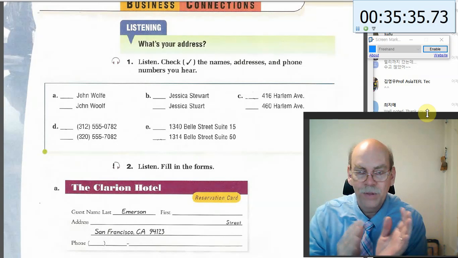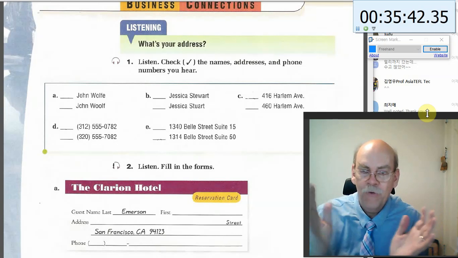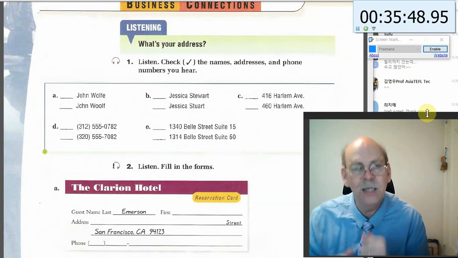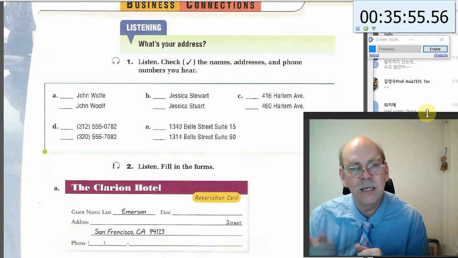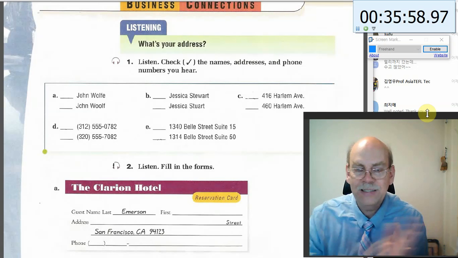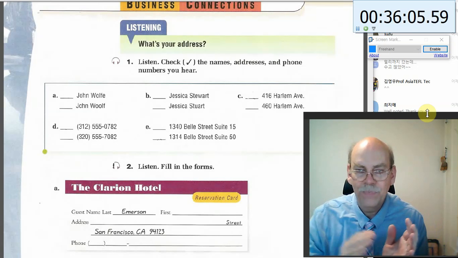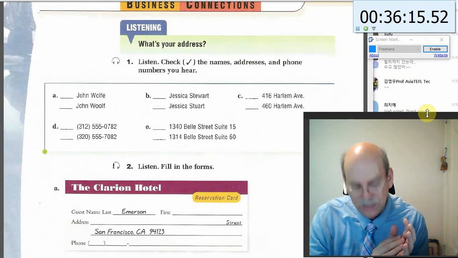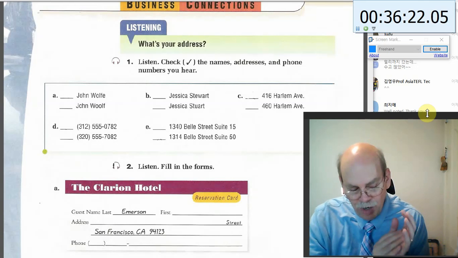30. No hard stress on the second syllable. It's the first syllable. 30. 40. And we can say T or we can say D. This is normal in English that we often use unstressed syllables with a T to sound like a D. So 50, 60, 70, 80, 90, 16, 17. All right? So letter C is 416 Harlem Avenue.